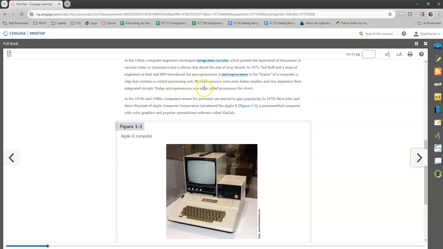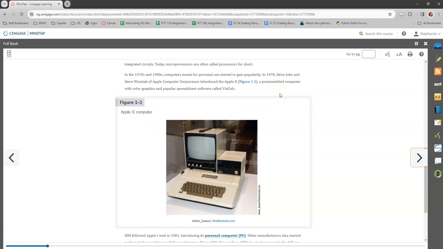We've got microprocessors, sometimes called processors. I say CPU for the processor inside the computer, and there's a whole chapter on hardware that I'll go through where we'll talk about that. Here's a picture of the Apple II. At my house, we had a Commodore 64, I believe, that I used to play an old school game on. In the 70s and 80s, computers started getting smaller, and they wanted personal use to gain popularity. So Steve Jobs and Steve Wozniak developed Apple.